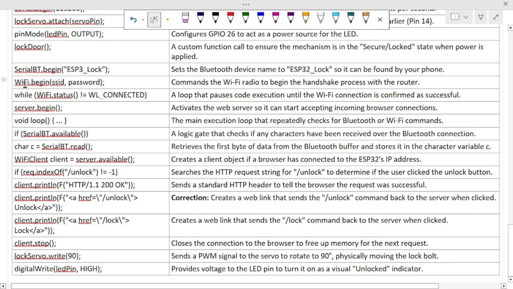All right, then for WiFi.begin(SSID, password), this commands the Wi-Fi radio to begin the handshake process with the router. This handshake just means they connect. Okay, that's the idea of connecting. So that's the Wi-Fi. This one is for Bluetooth, this one is for Wi-Fi.